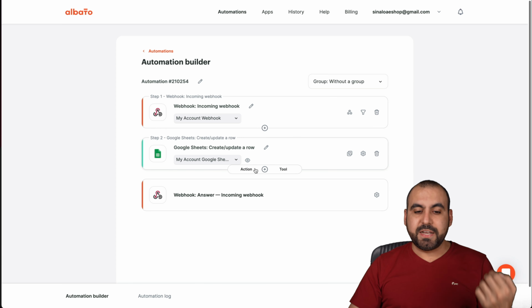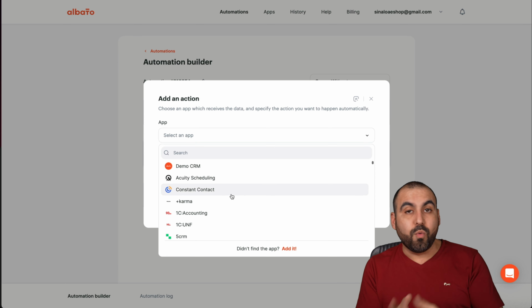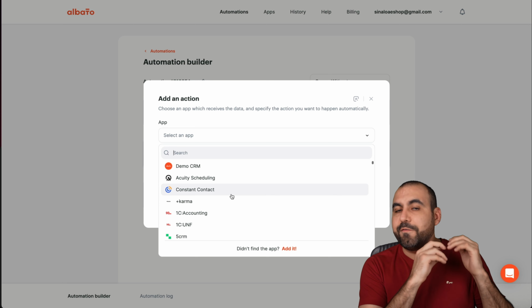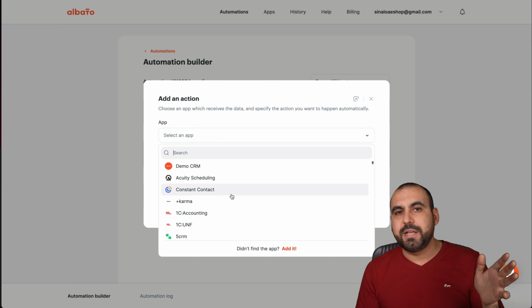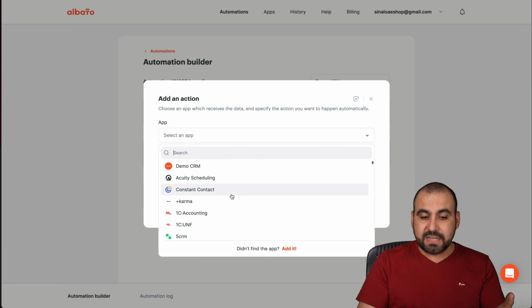And again, like I said, if I need to add another action, connect to another app, so I could do several things with one trigger. So when someone schedules, fills out a form, or we get a Facebook lead, or we do with any automation, we receive that data, we can do several actions with it. So it saves us time. And that's the whole idea of Albato.